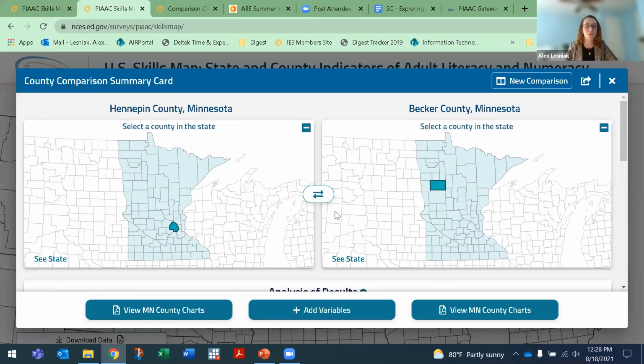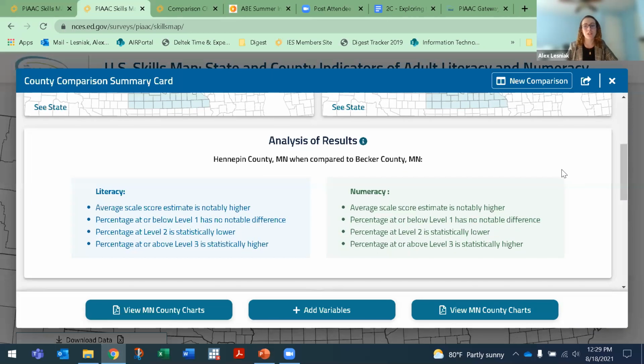And if you wanted to have the comparison be switched in direction, so if you wanted Becker County compared to Hennepin County, you could use this little switch button in the middle. Or if you decided that you wanted to, for example, choose a different county, you could select the minus sign in the top right-hand corner. It's really helpful to be able to do that.